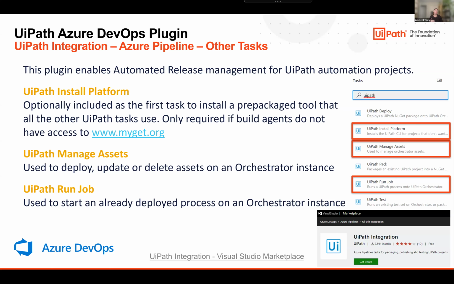As well, with UiPath Manage Assets, this is used to deploy, update, or delete any assets from the Orchestrator instance, so add or what have you along there. And then Run Job is to start the job for an already deployed instance. But we will go into that a little bit more, and I'll walk through the YAML within Azure DevOps.